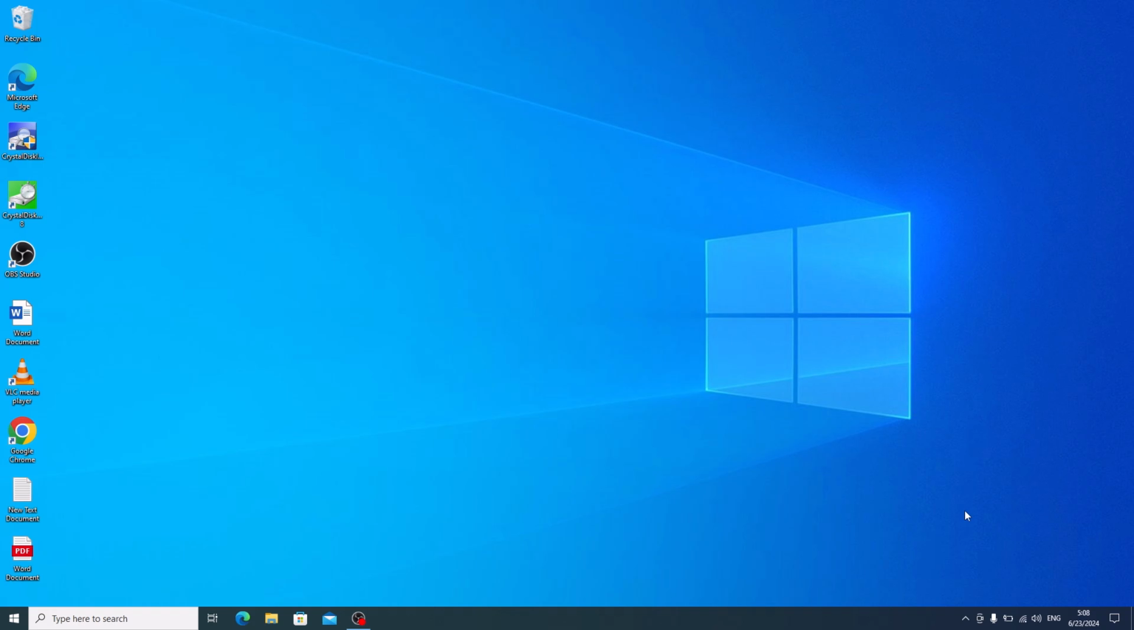The most simple and straightforward way to open command prompt in Windows 10 is by using the start menu icon. So click on the start menu button at the bottom left corner of your screen or press the Windows logo key on your keyboard.